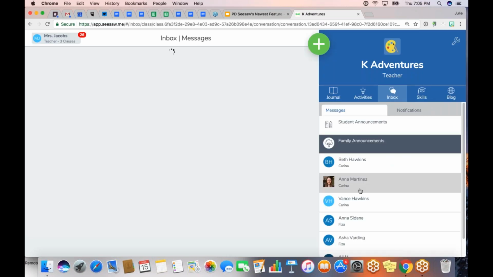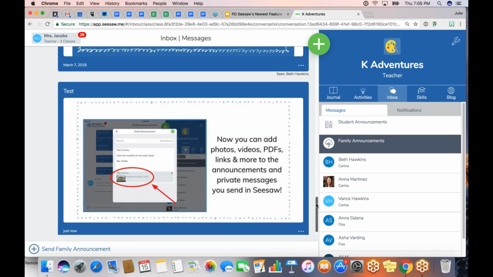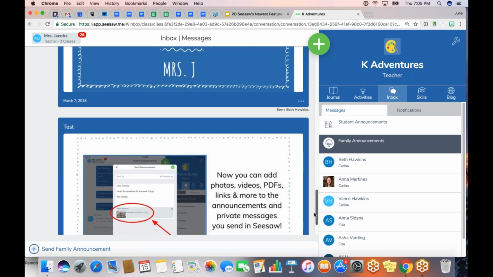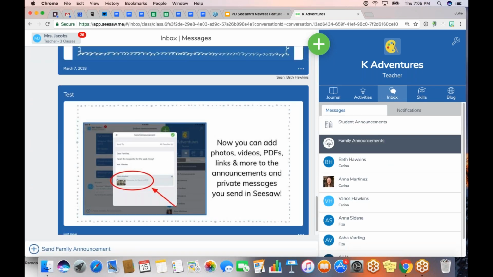Okay, so I have now sent this announcement to family members, and you can see it showing up there. Okay, so that's showing up as a family announcement. I could click student announcement to see all the ones I've sent to students. So you can click back and forth there in the inbox tab. And like I said, I'll show you how to send an announcement from the inbox screen too.